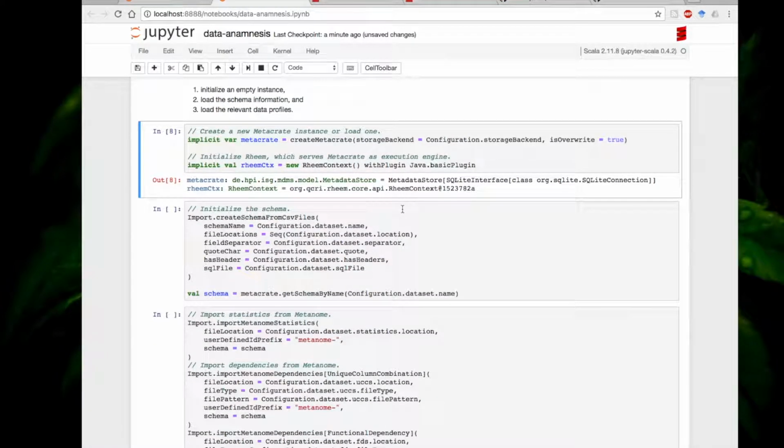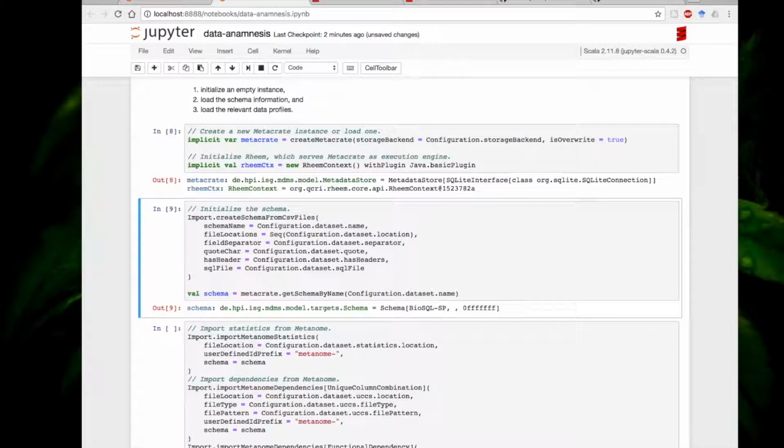Once we have created our Metacrate instance, the very first thing that we have to do with it is to import a schema. To import a schema, we have the so-called import object, which offers a bunch of importing functions, specifically here the create schema from CSV files function. So let me execute it. What it basically does, it goes over all the CSV files that I've just shown to you and looks at which files are there in the first place, so which tables do we have and how many columns are in each of these files.